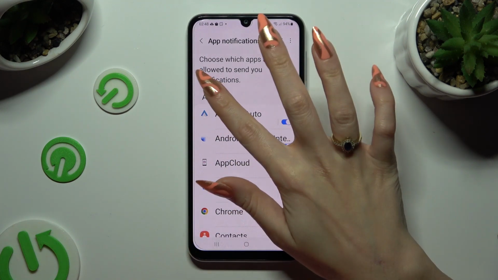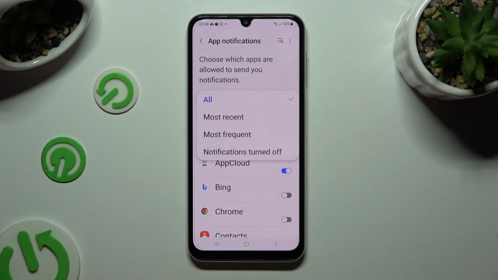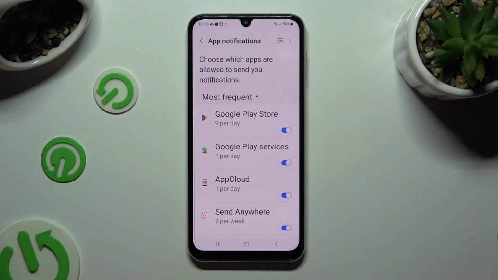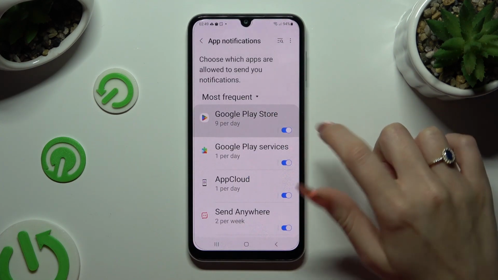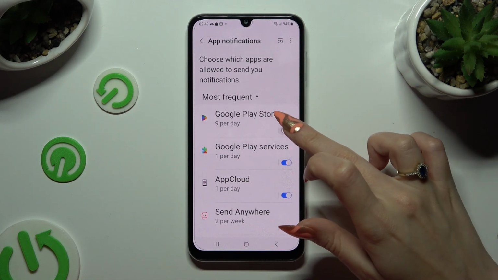Select All and pick one of those options: Most Recent, Most Frequent, or Notifications Turned Off. Wherever you decided, when you're done, tap on the blue switcher next to your app from which you want to block notifications. You can switch them back on the same way.